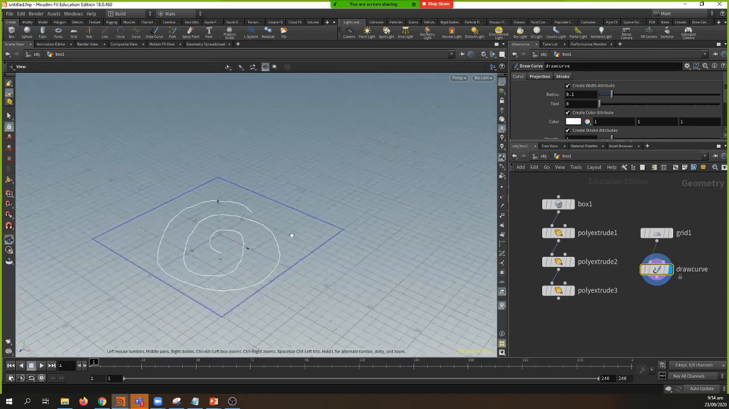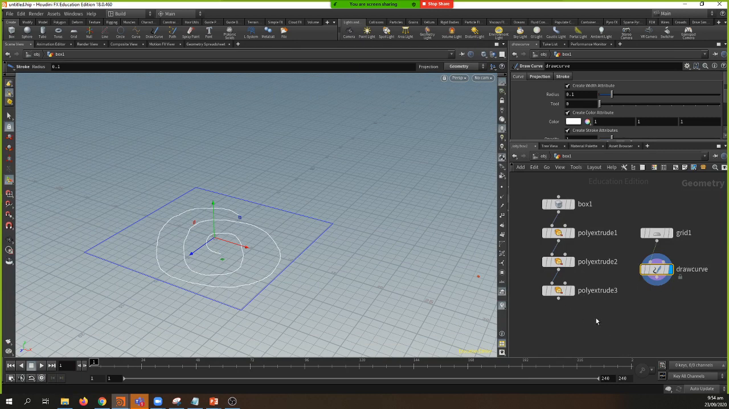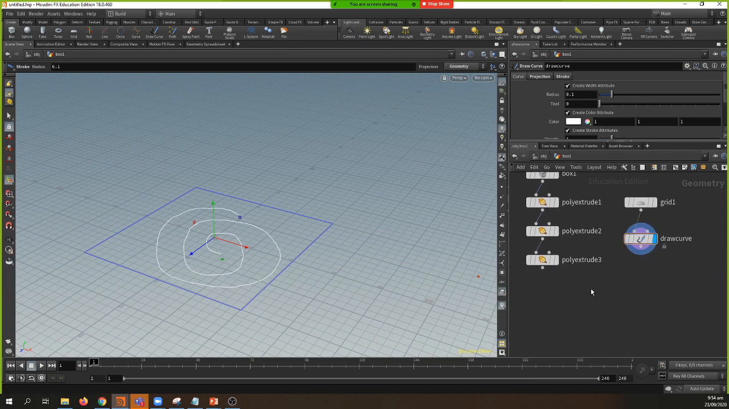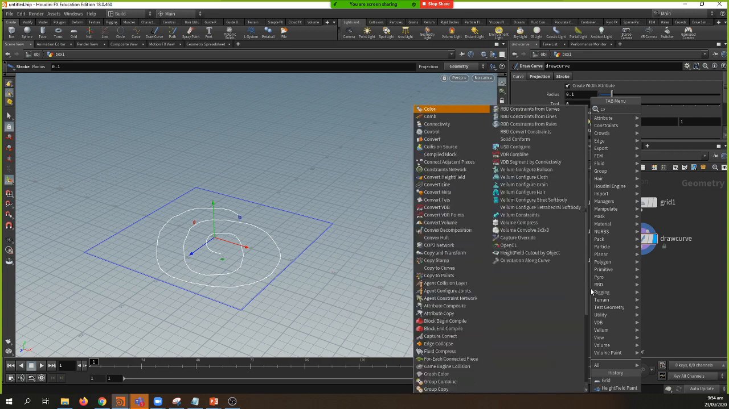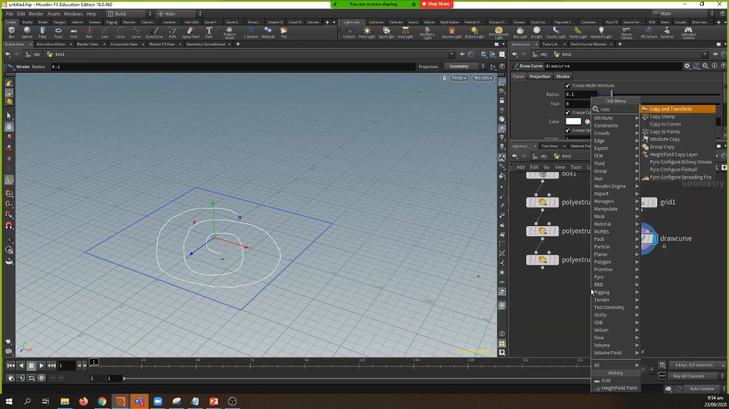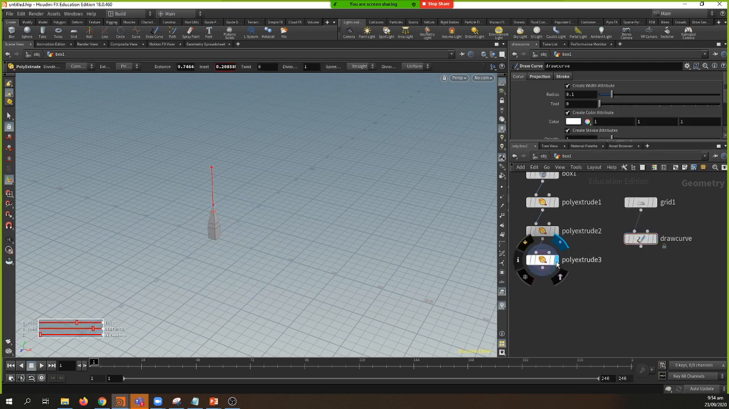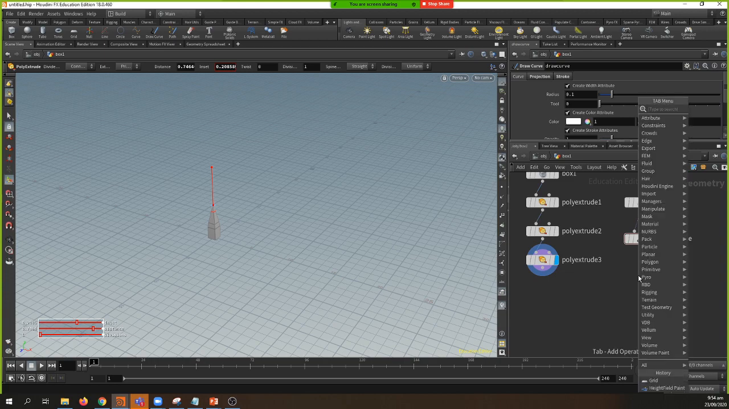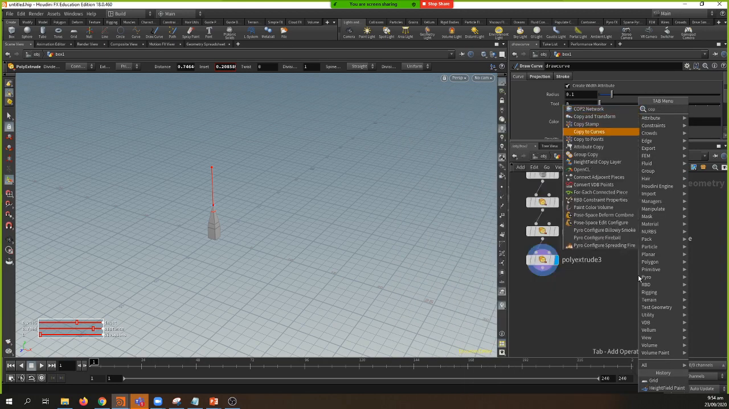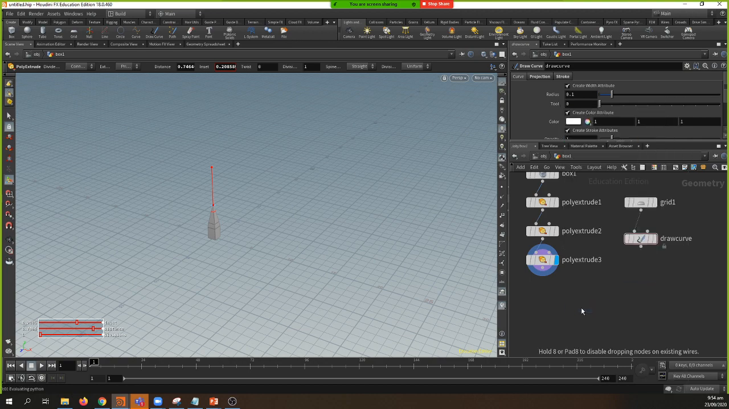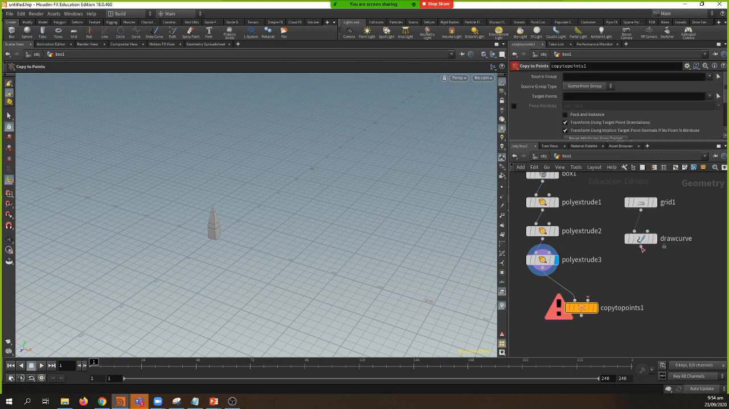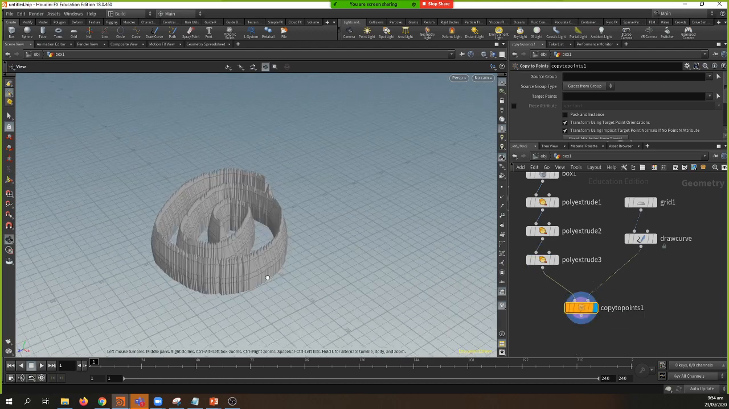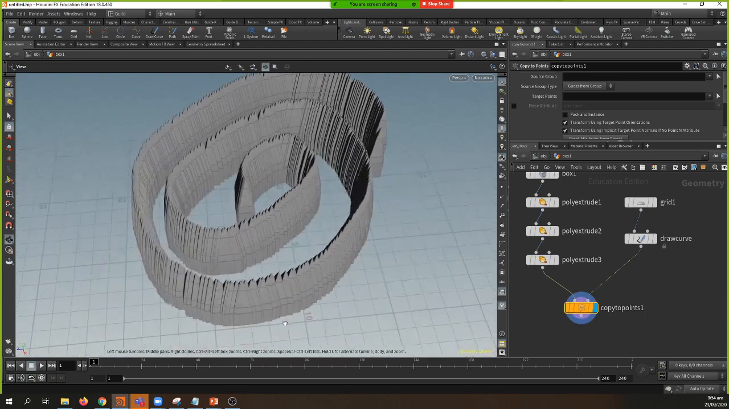So curve is created here. So now I can say copy to points. This curve has a bunch of points, and I have an object here. I just want to scatter this object on those bunch of points. Tab, copy to points, copy to points in the middle. This is my object. These are my points. You see lots and lots of points. But I don't want that much.